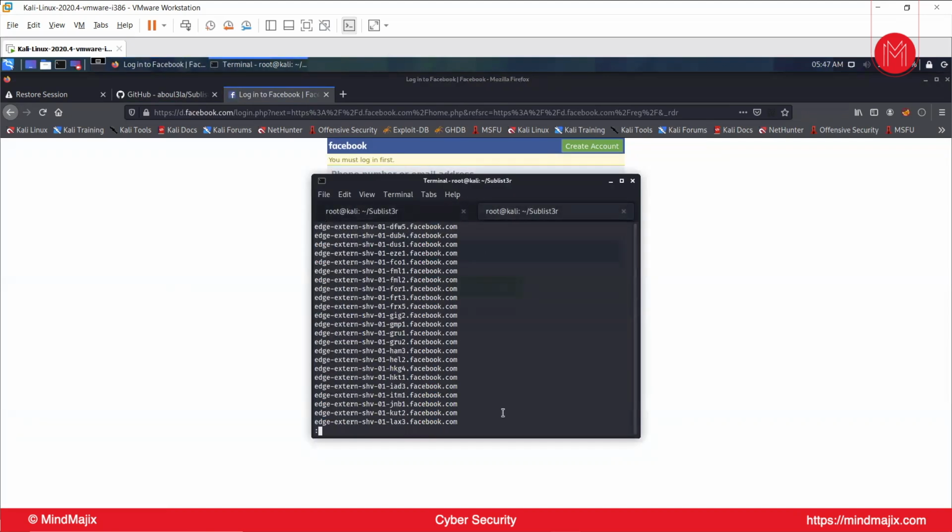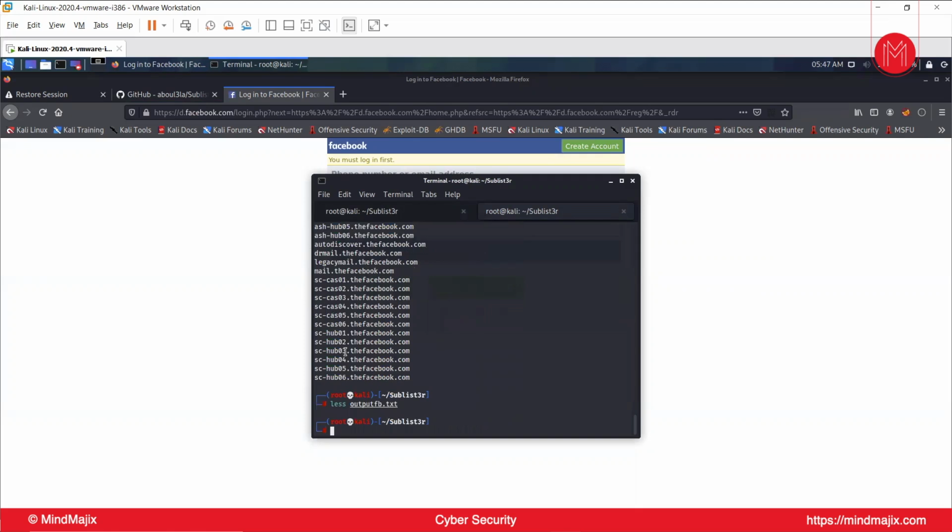So that's it for this lecture. Go through this command once. If you want to exit it, press Q and you will be out of the less command.